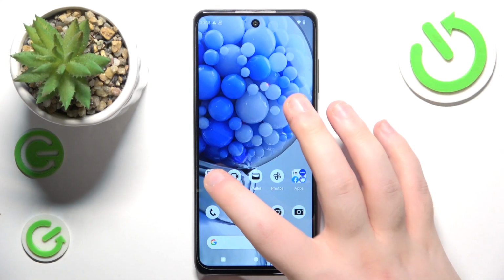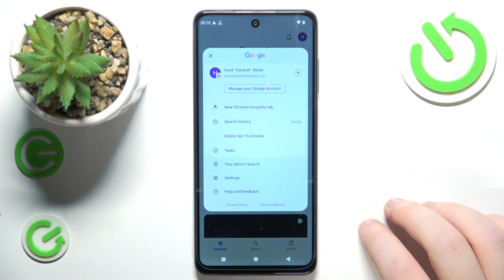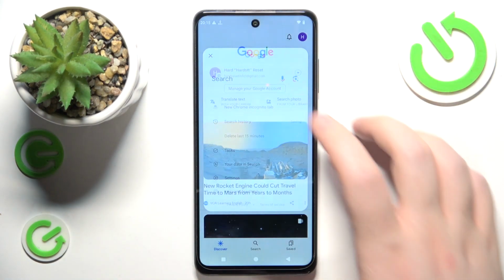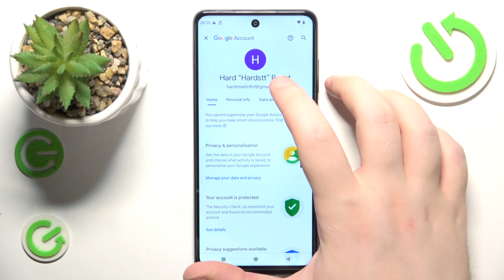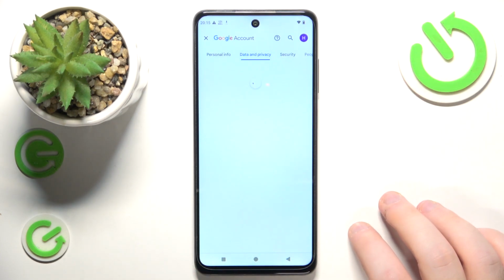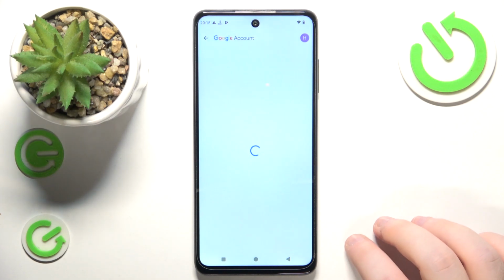So you have to start by opening your Google application and then click on your avatar and click on Manage your Google account. Now click on Data and Privacy, and here you have to scroll down and click on Delete your Google account.